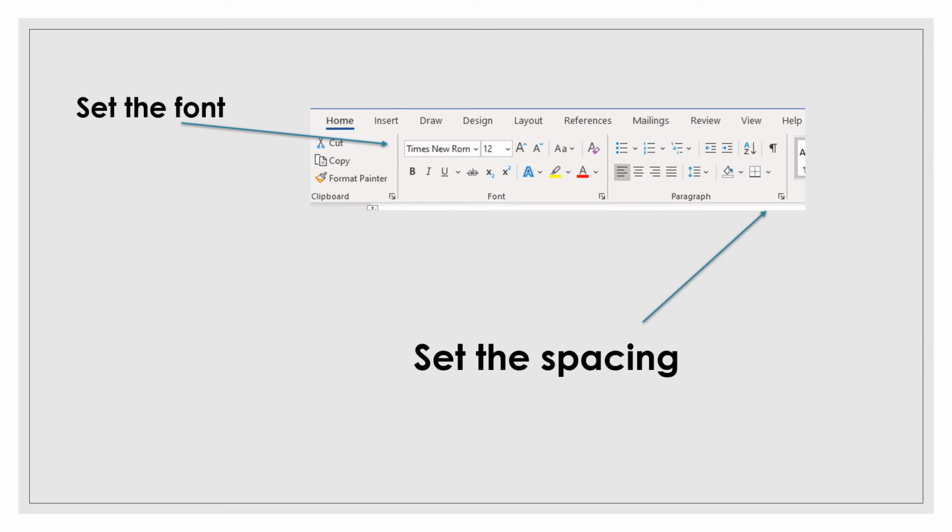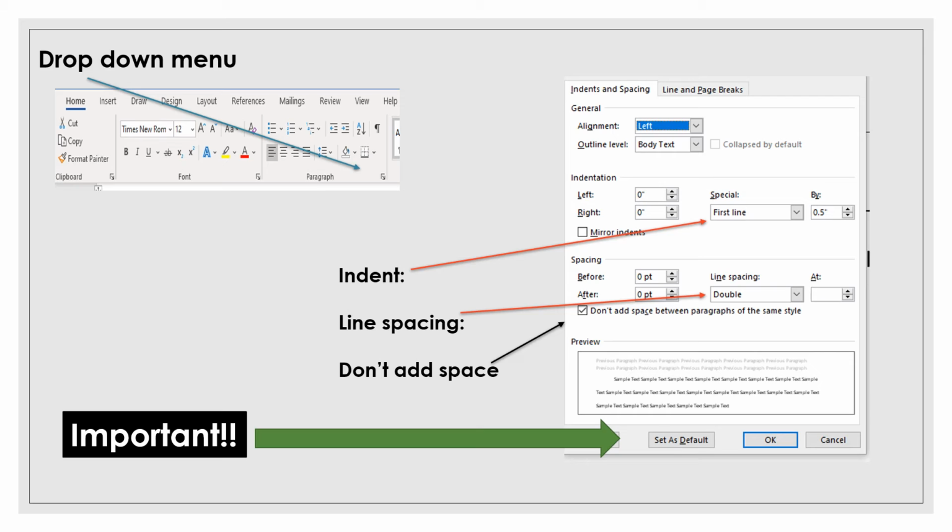Okay, once you have set the font, we're ready to set the spacing. Spacing is a little bit more complicated. First thing you do is you find paragraph, then you have to open up the drop-down menu. Here is our spacing drop-down menu. You're responsible for making three changes.